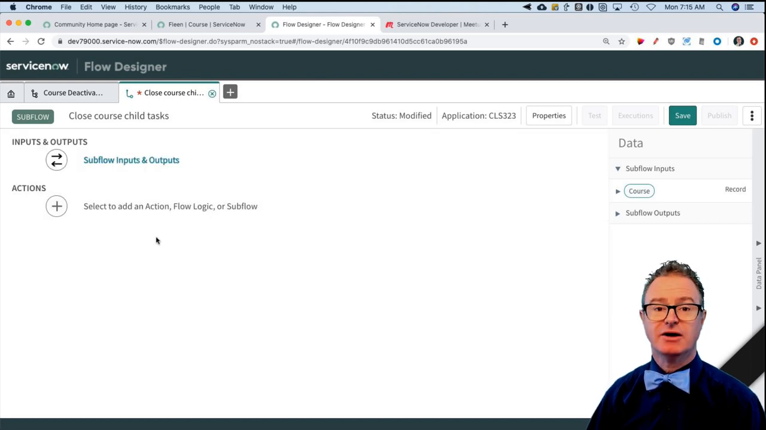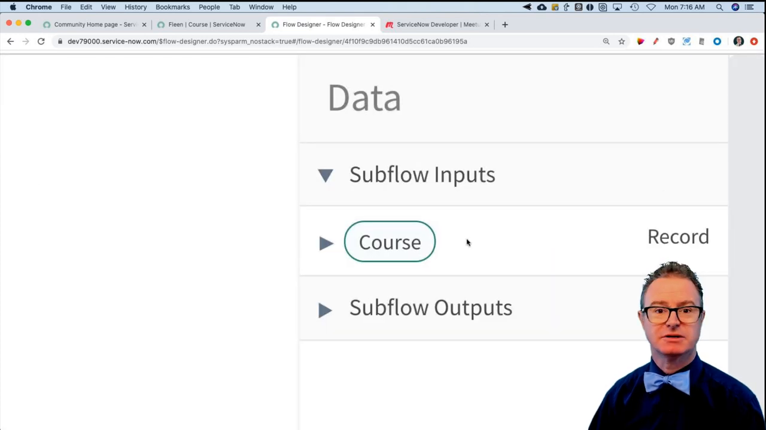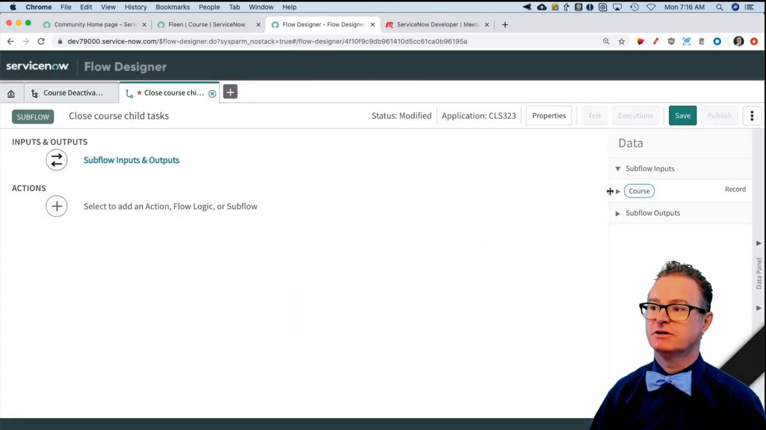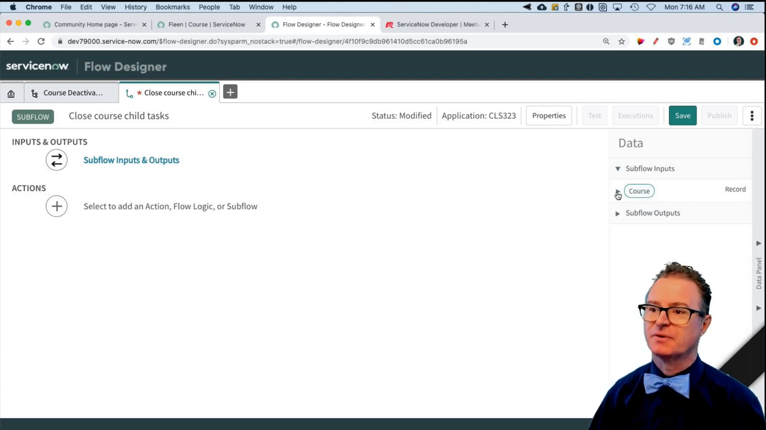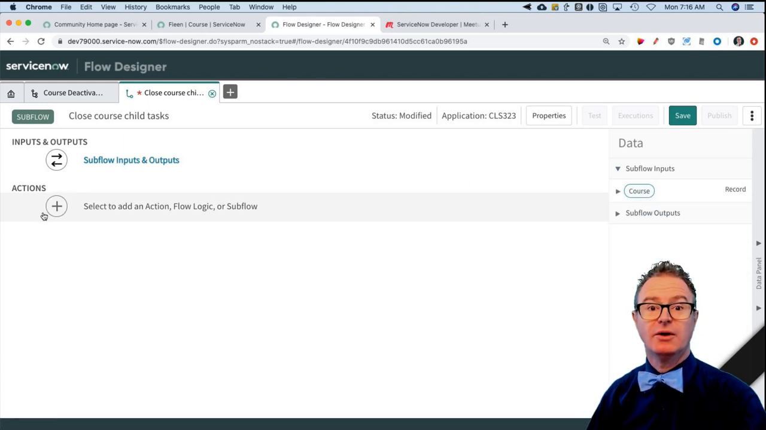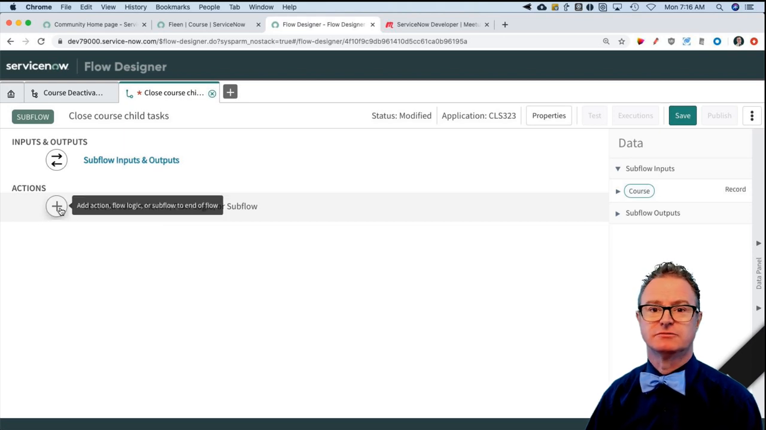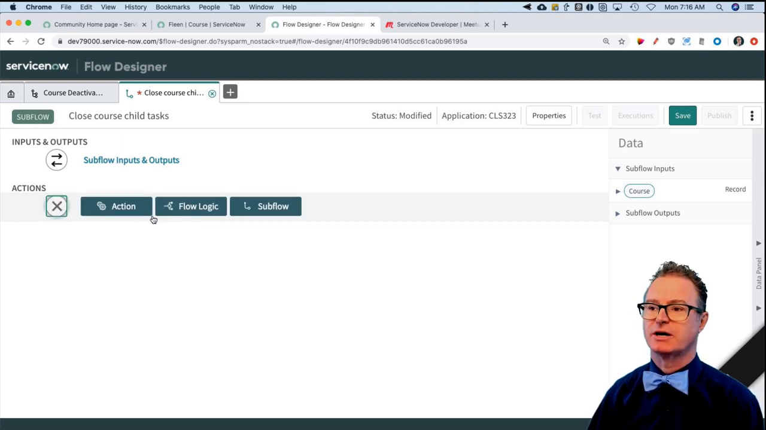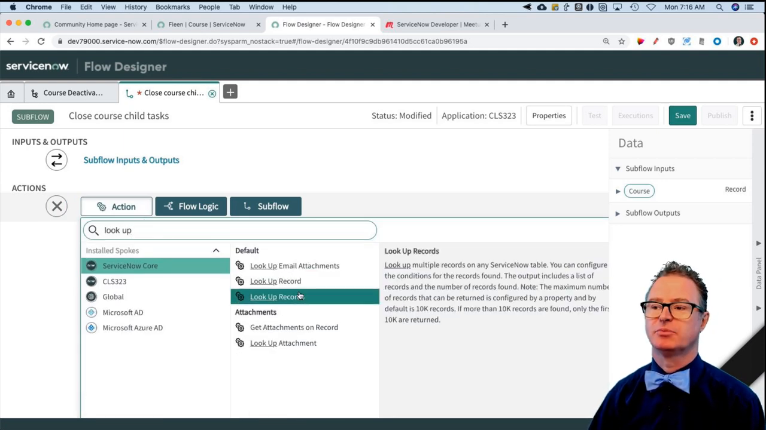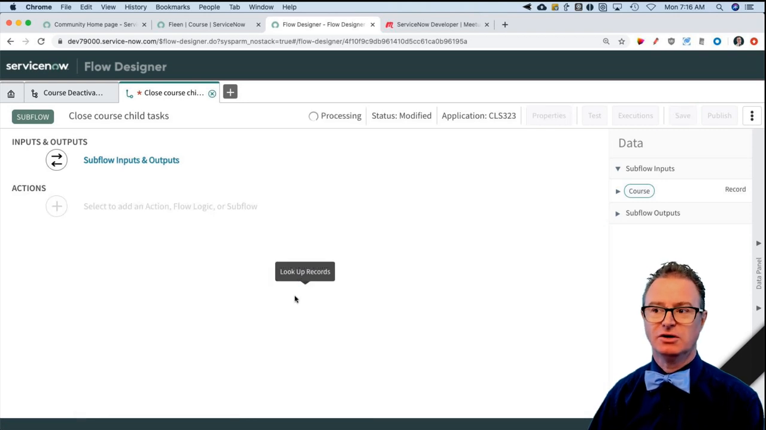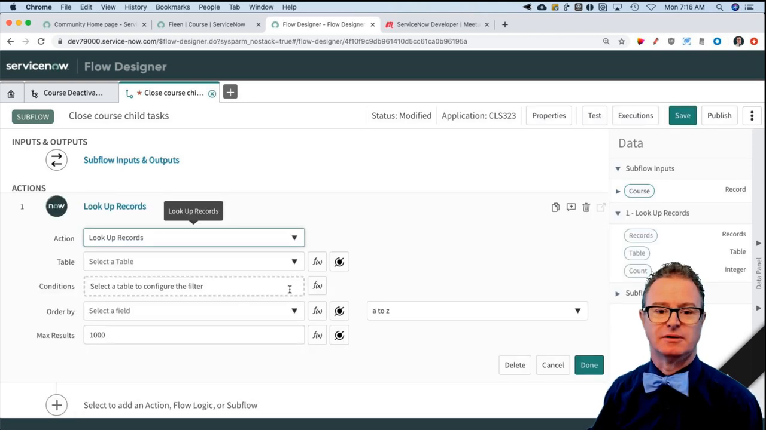Let's do that. I've now got my input. And you can see over here on the data panel, there's my input under the subflow inputs. And it is a fully functional course record with all of the attributes that go with that. Now it's time to say what I want to do on that subflow. First, we're going to look up records. So action, look up, and I've got plural and singular. I want to find all of them, so I'm going to use the plural.